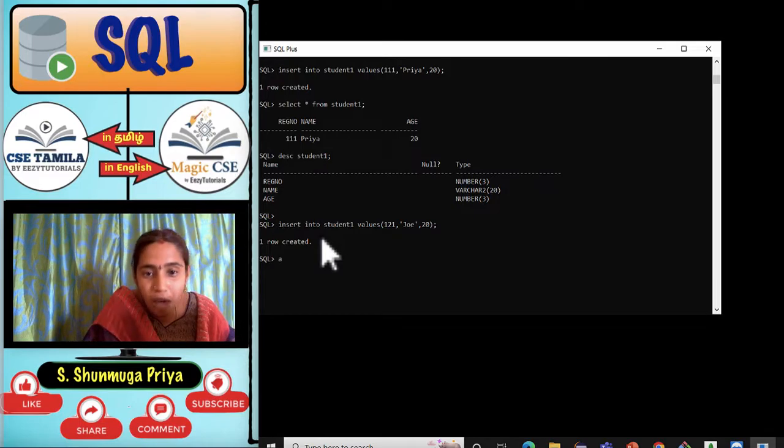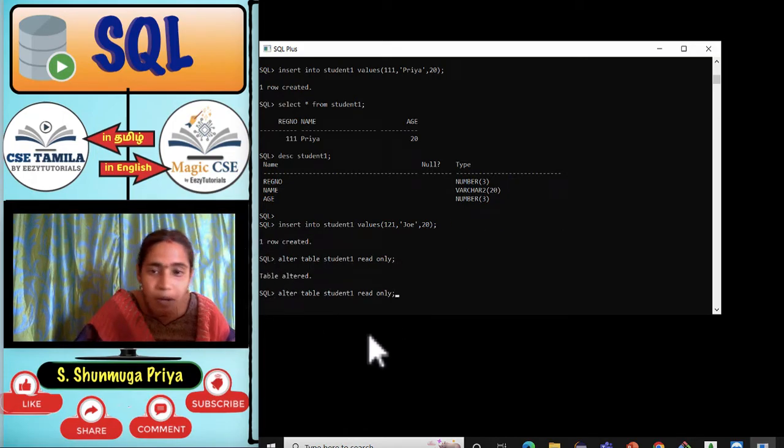Now I'm going to alter the condition of this table. Alter table, the name of the table is student 1. So I'm going to make it as read only. So read only I'm giving. The table has been altered. Now I'm trying to insert another value.